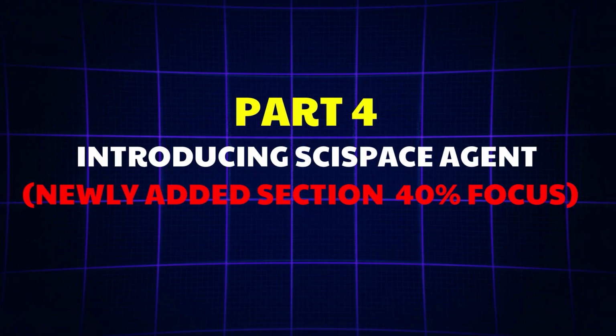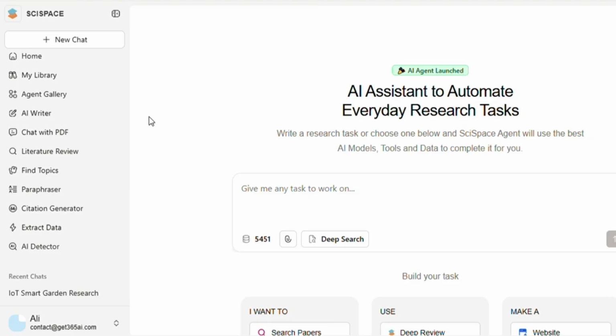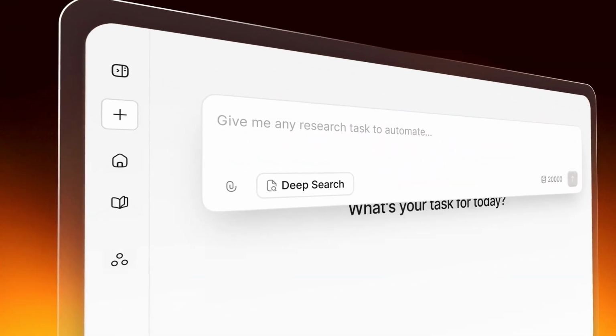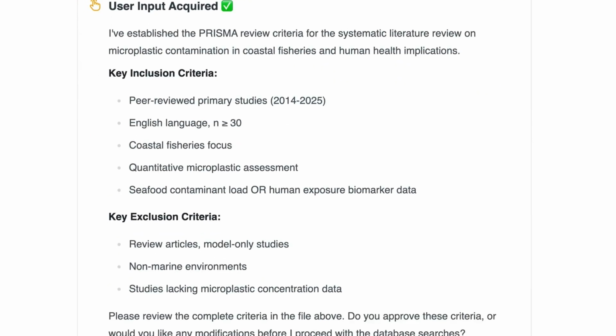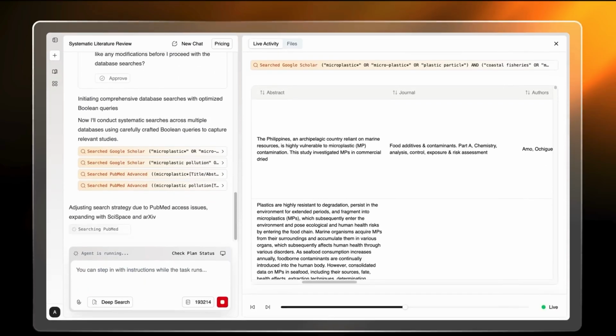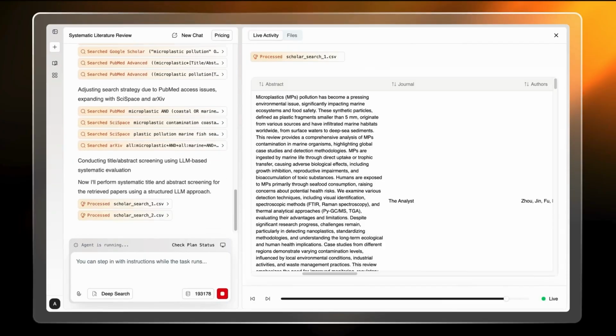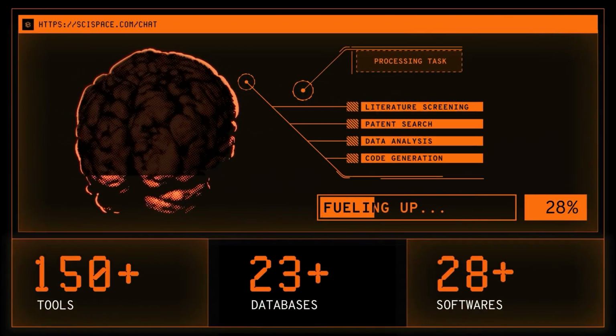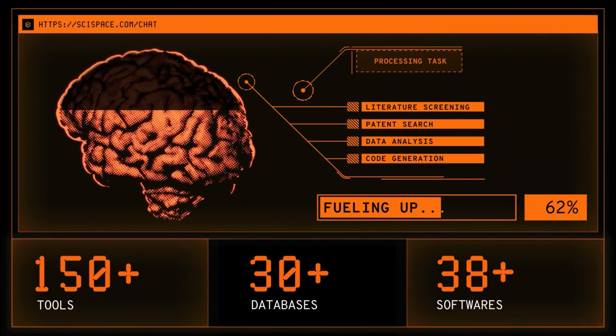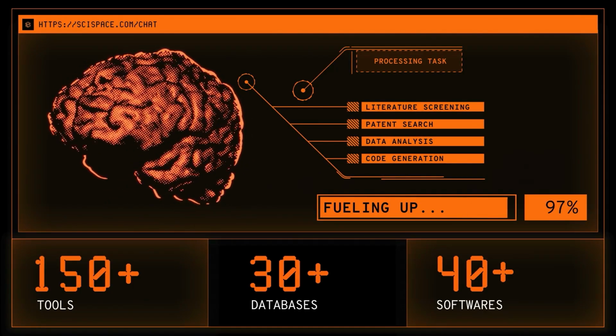Now let's explore the biggest update to SciSpace, the SciSpace Agent. This is not just another AI chatbot. It's a research super assistant built exclusively for scientists and scholars. With one single prompt, you can search, read, analyze, write, and cite, all within one platform. It's integrated with 150-plus research tools and 30-plus scientific databases, making it a true research powerhouse.